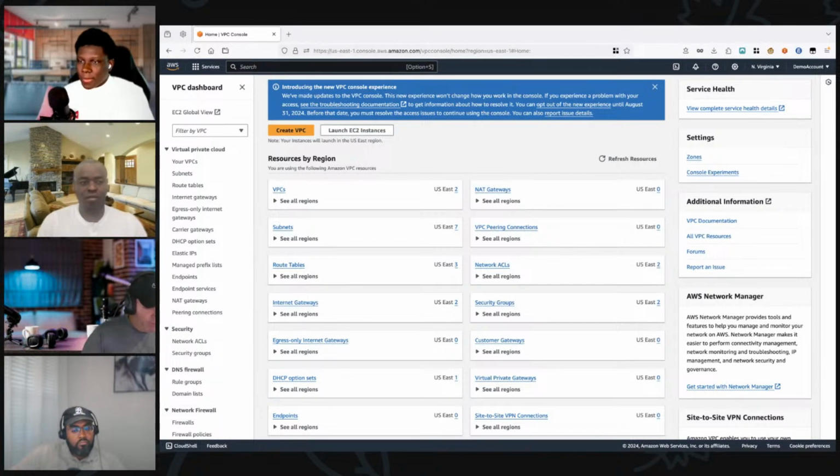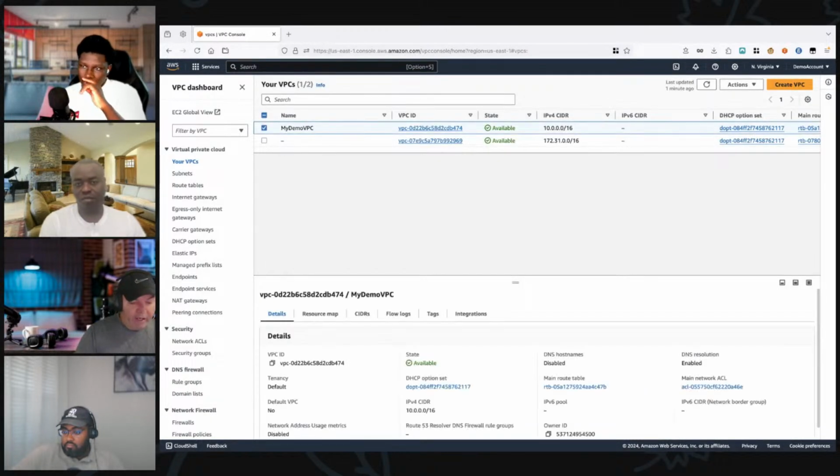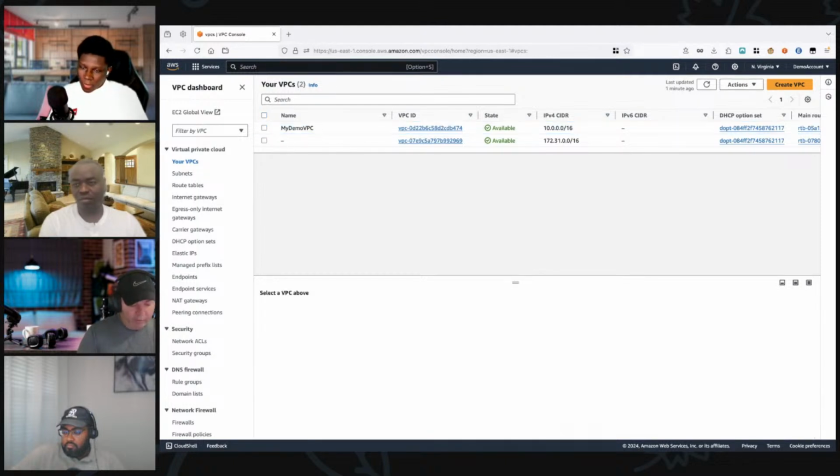So for that, there are multiple ways that you can do that. You can do it by clicking here on your VPCs, right? In this case, I already have one. And I have the default one, because when you create an account, you're always going to see a default VPC created along with the account, right?